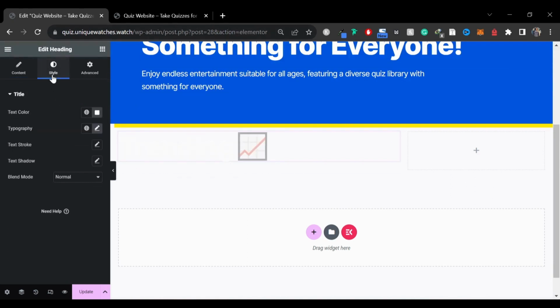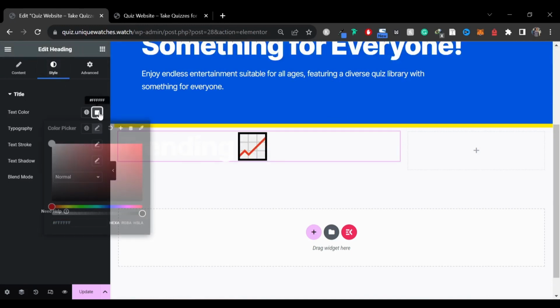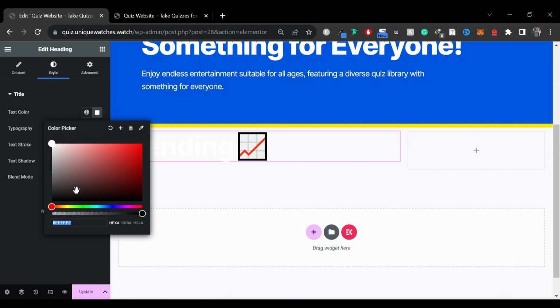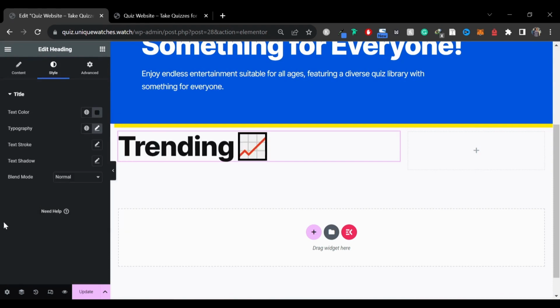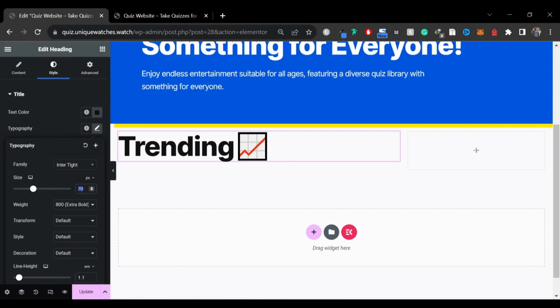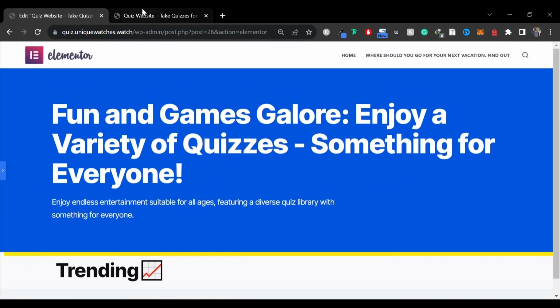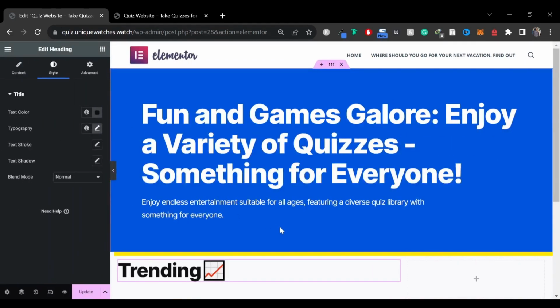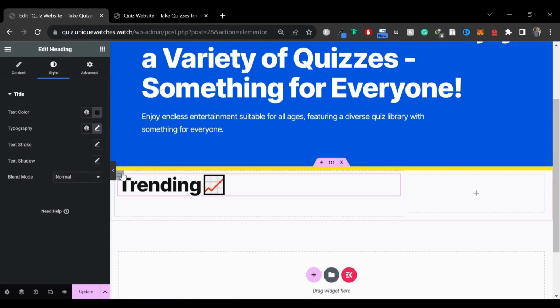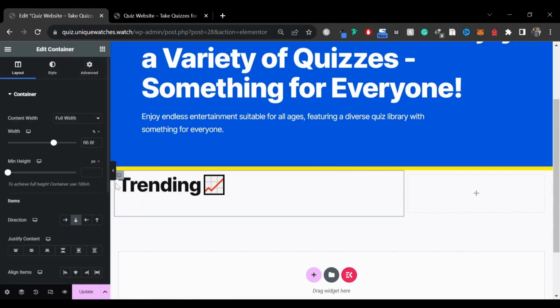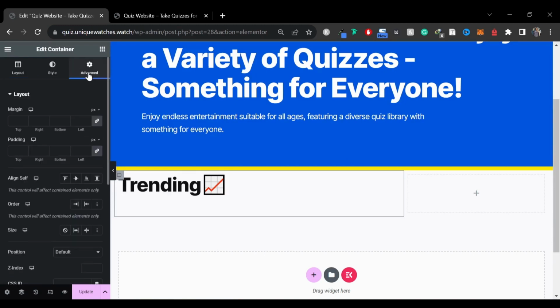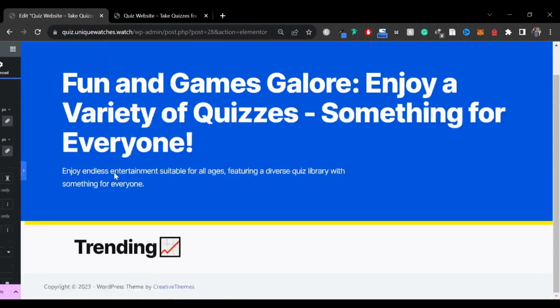So moving on, we're going to come to styles, and we're going to change the color to, let's say, 121212, and the typography, everything is going to change. We're going to reduce this to around 50, and maybe we can reduce the weight also. We can just reduce the weight or leave it as it is. So let's move on to the next stage. For the first container here, I'm just going to add a little bit of padding. So we're going to select this edit container and come to advanced, and I'm going to be adding 30 pixels all through. Okay, so everything is looking good.